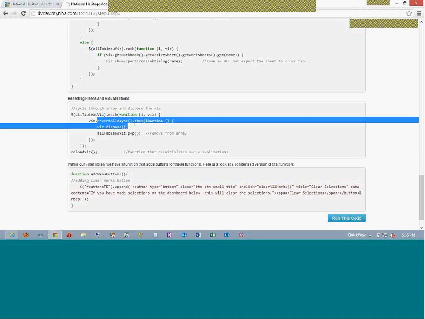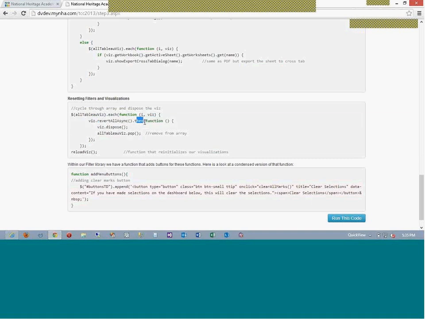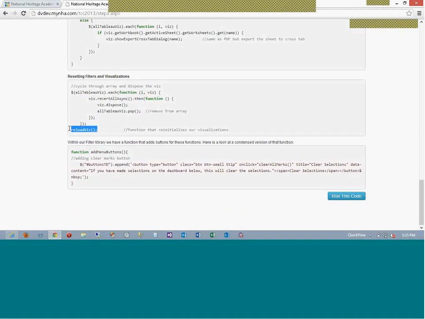Now here you get your viz, you revert everything asynchronously, and then when it's done, so there's the async part, dispose of the viz and then remove that from our array. And then we have our function here that we called to begin with to reload all the viz, and everything just reloads back from server, back from scratch.